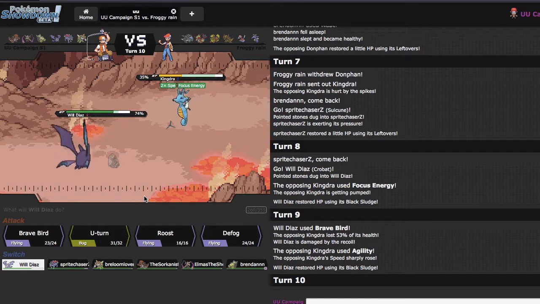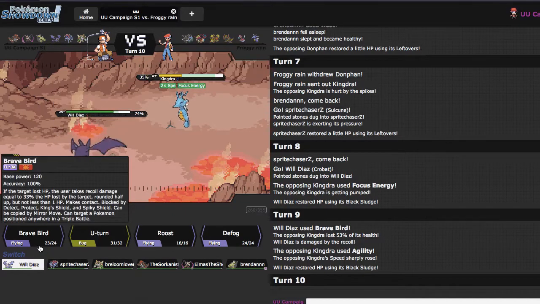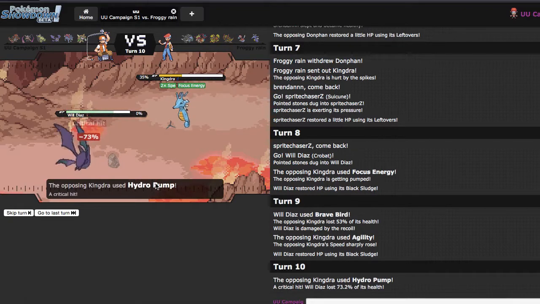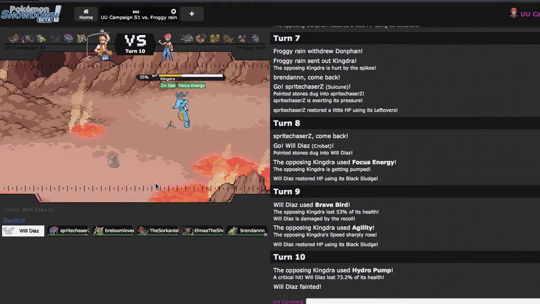Nothing at all. Actually, Snorlax may be able to if I Sleep Talk a Body Slam, but it's a little risky. Maybe he's min speed. Yeah, I'm just sacking Crobat right here. To the crit Hydro. Nice.